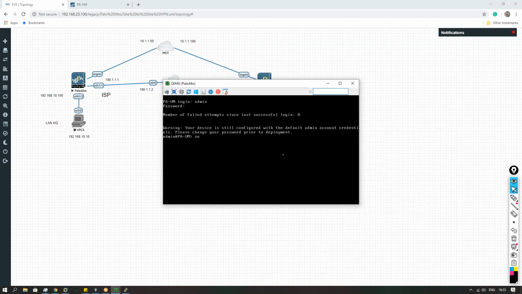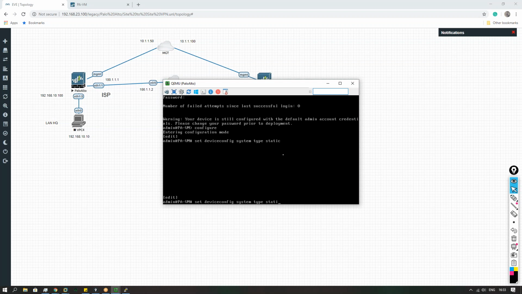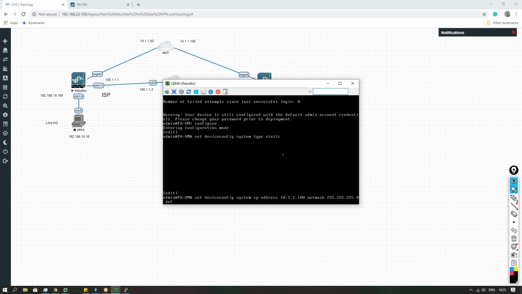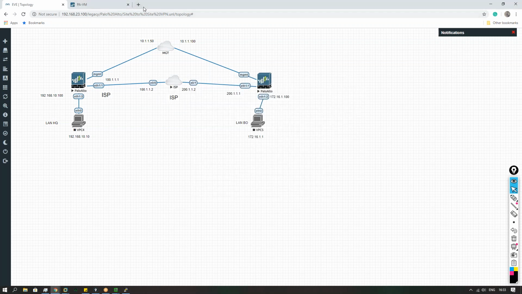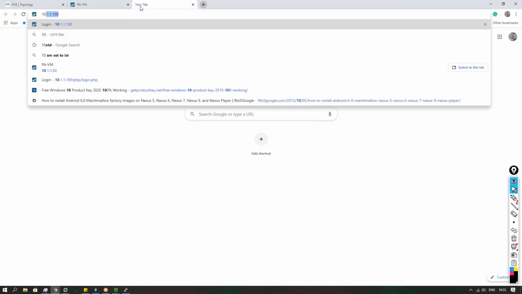Set configure, set device config, system type static, set device config, system IP address 10.1.1.100, net mask 255.255.255.0, and default gateway 10.1.